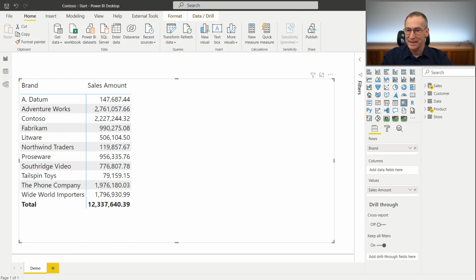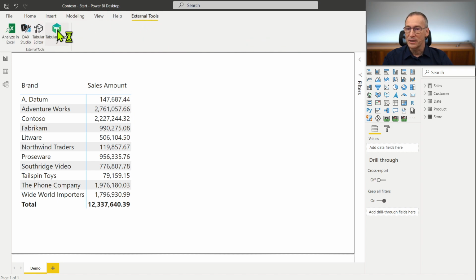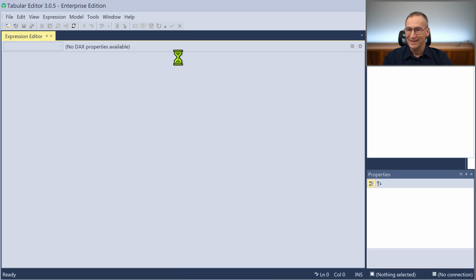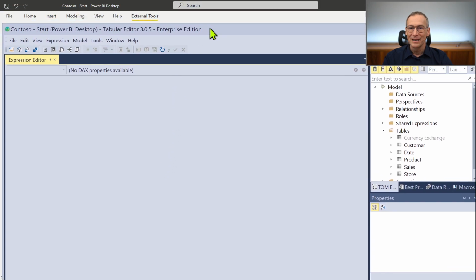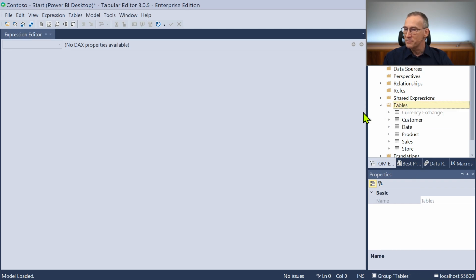So let's get started. This is just a regular Contoso with nothing fancy, and we want a calculation group with, let's say, 10 calculation items. So, time to open Tabular Editor. Where are you, Tabular Editor? Here it is. Okay, let me move it on another monitor. Here we are.